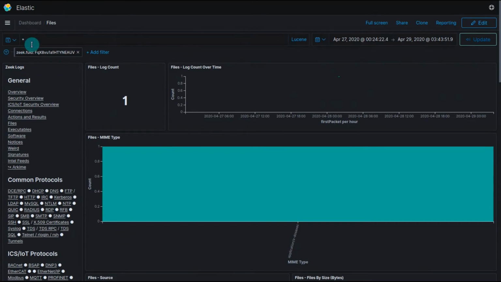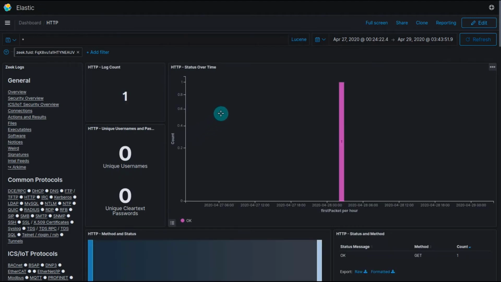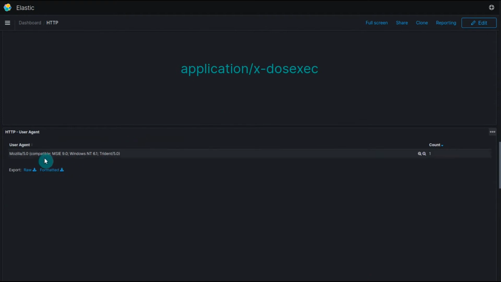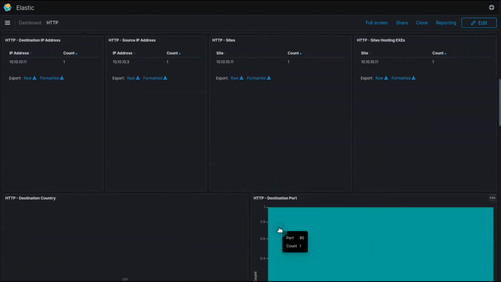Since it's HTTP, I've still got this FUID, this unique identifier, pinned. So we've now gone right from the signatures dashboard to the files dashboard to the HTTP dashboard. And I'm glad that came up with 1, because boy, I'd have egg on my face if it was 0. Let's see what we know about it. Anything else? I guess we've got the user agent. Okay, cool. Here's the URI for it. It was downloaded from 10.10.10.11, post-exploitation. Again, that's a little obvious, but hey, this is fake data. But I know the executable is winpeas.exe.